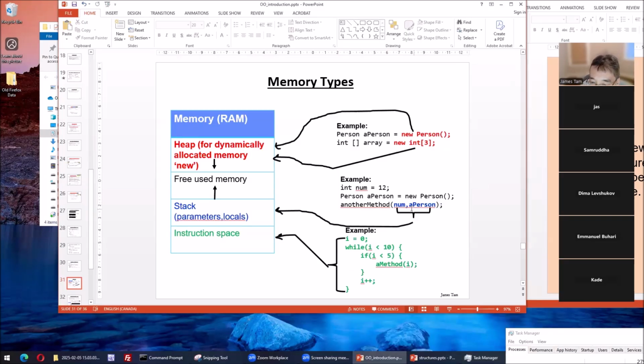So what are we doing? We're calling another method. We pass num and a reference to a person. On the receiving end, inside of another method, parameters don't just magically store the value at num, but they're stored in local variables. And they are stored in a memory called the stack.